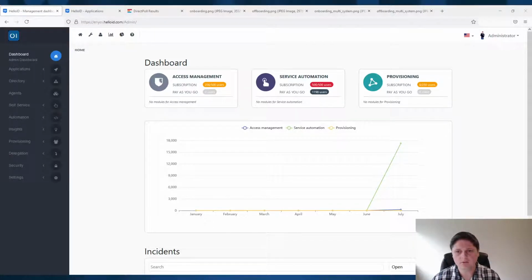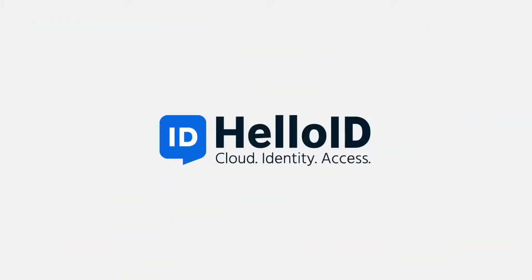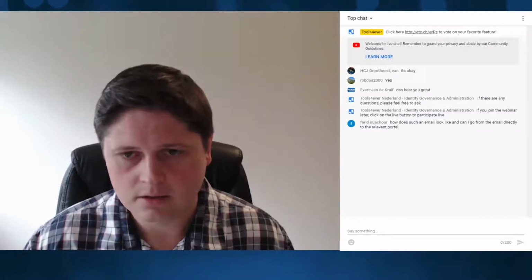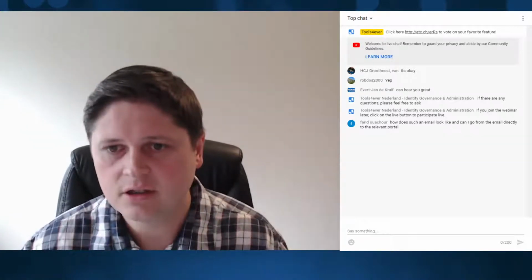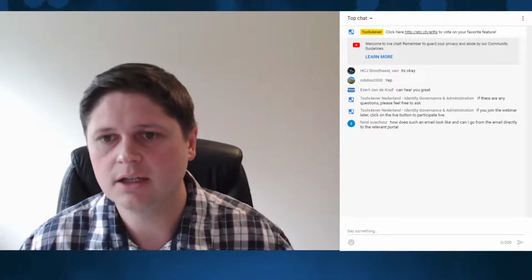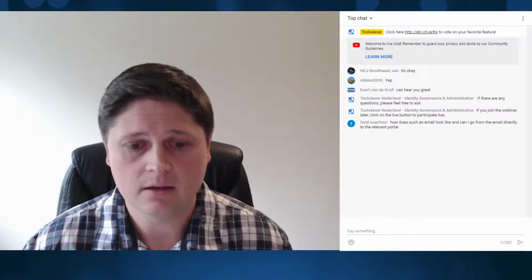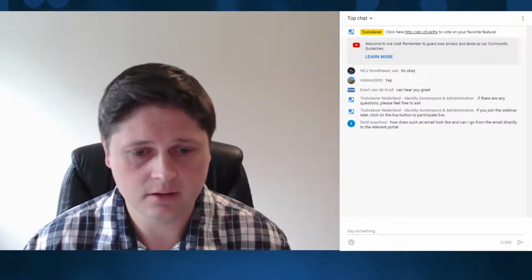The other thing I want to mention, and it's also a pretty big change, is the mail domain verification. Oh, sorry, I see a question, so let me go to that. The question is, how does such an email look, and can I go from the email directly to the relevant portal? Yeah, you can.